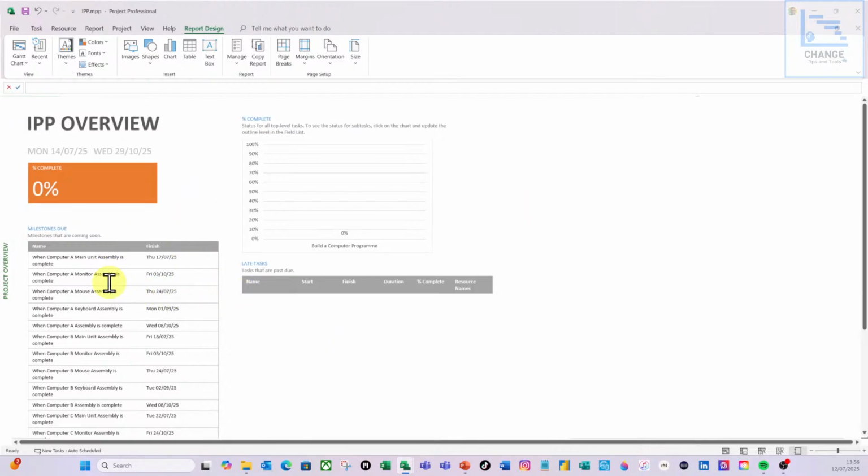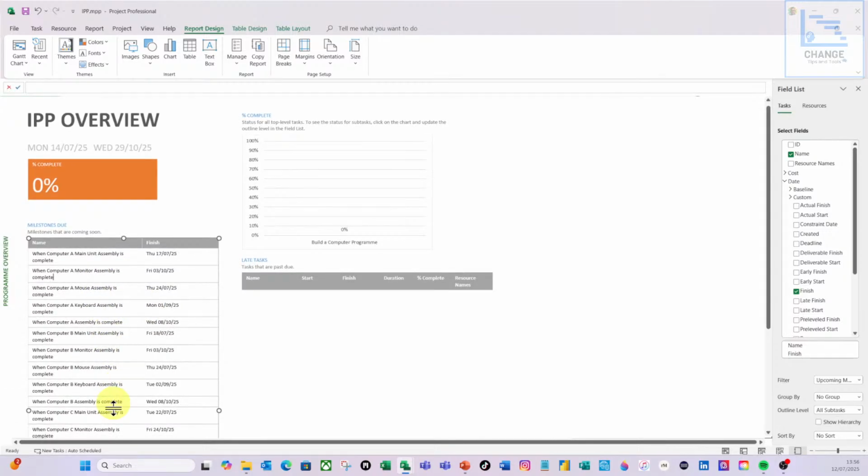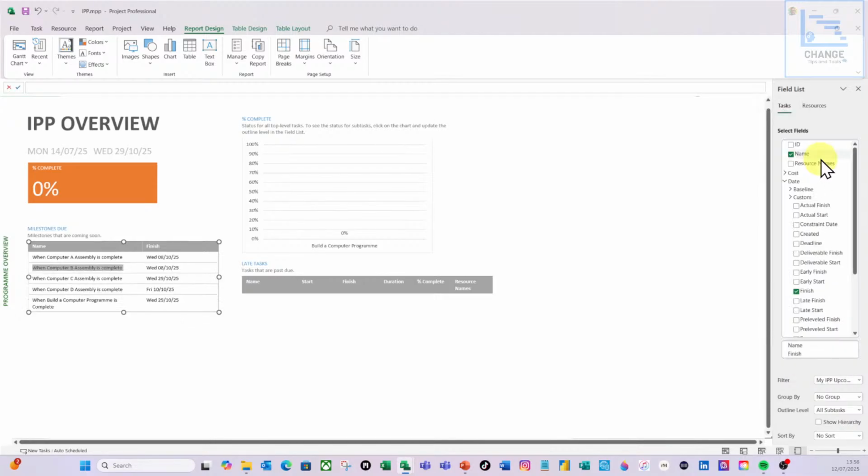Now, looking at these milestones here, remember we created those filters. So I'm going to select this visual here. Again, for those who have used Power BI, it's a bit like that. You select the visual and you can then do the properties, add the columns, add the filters and things like that. Like in Power BI, it's all Microsoft after all. So I want to get rid of all the lower level milestones. So I've got this selected, and over here on the right, instead of up and coming milestones, I'm going to select my IPP up and coming milestones. And now I can just see the program level milestones. Perfect. That's what I wanted.